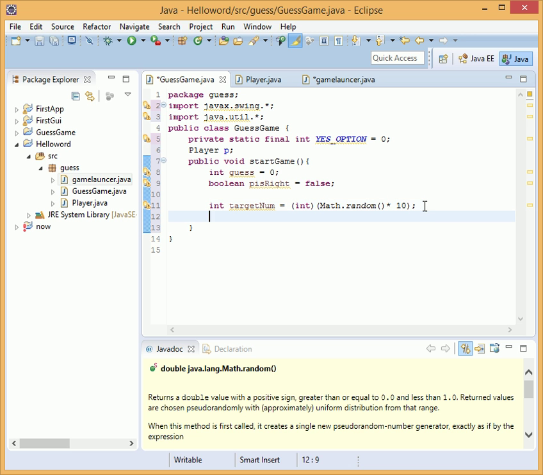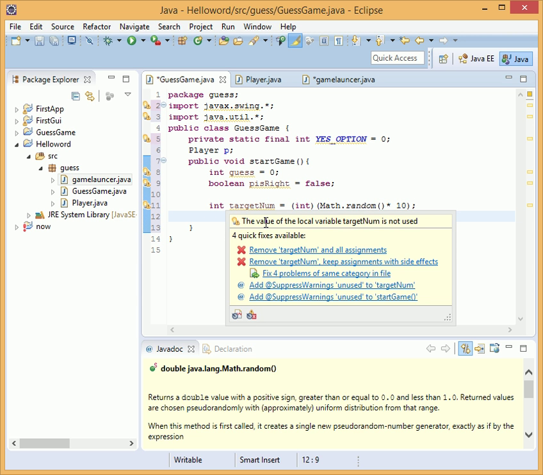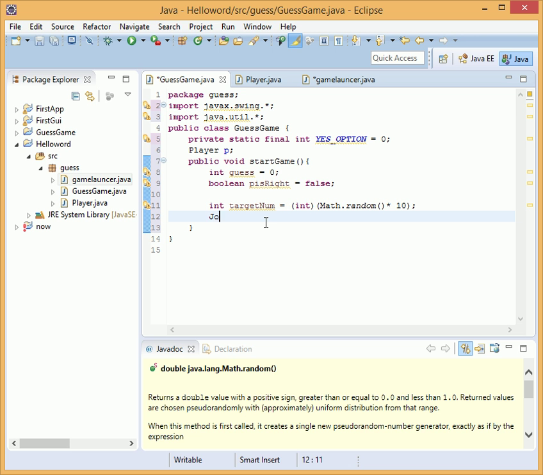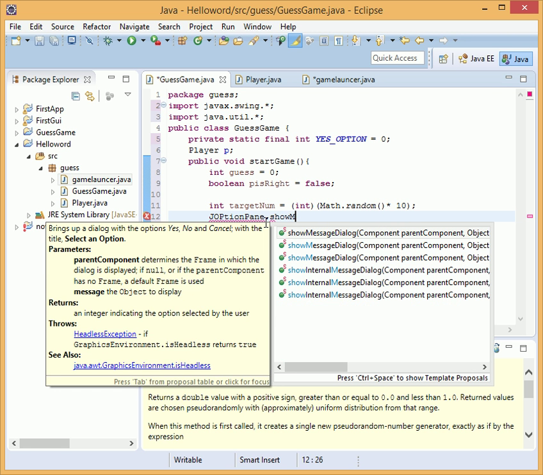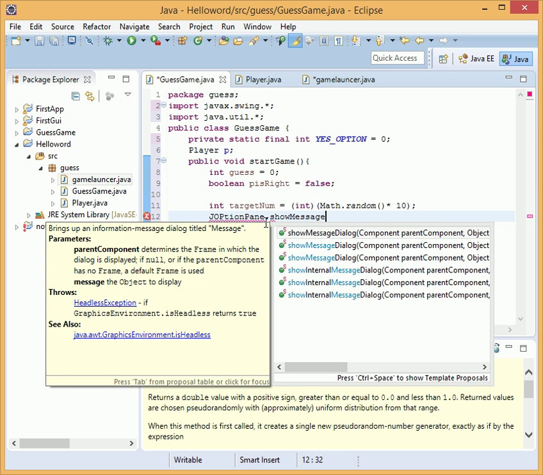Now we prompt the user to come and guess a value between 0 and 10, meaning these are the values between 0 and 10. We just give the numbers. So I use JOptionPane.showMessageDialog.